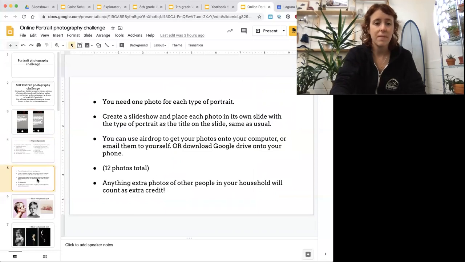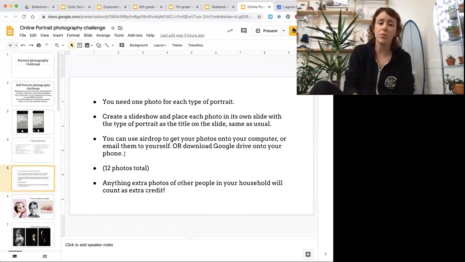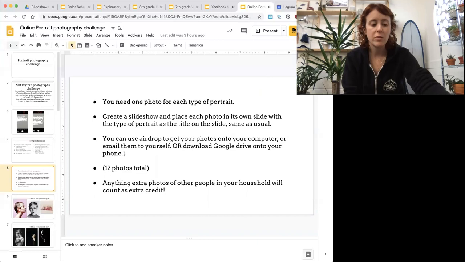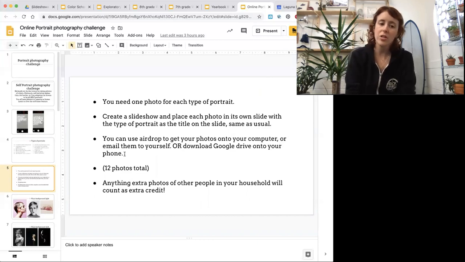So you're going to need one photo for each type of portrait. You're going to create a slideshow, same thing as usual, and put each photo on its own slide with the type of portrait as the title on the slide. I use AirDrop primarily to get my photos onto my computer, or I email them to myself, or I have Google Drive downloaded onto my phone, which makes it that much easier as well. However works for you, it's totally your call. In total, you're going to have 12 photos because there are 12 different categories.